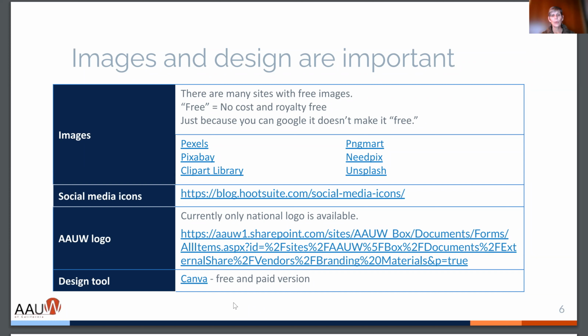There is at this point only the national logo available. And those logos are located on the AAUW website. There are color ones, or black and white ones, or reverse ones, but they're just the AAUW. They don't say your branch name at the bottom. Rumor has it that at some point, National will create those branch logos again. But in the meantime, you can either use the logo that you have, or if you want to try to start using the new colors, you can go ahead and download the AAUW logo.